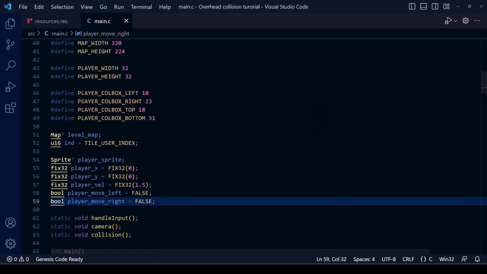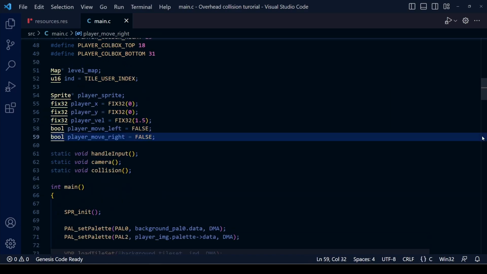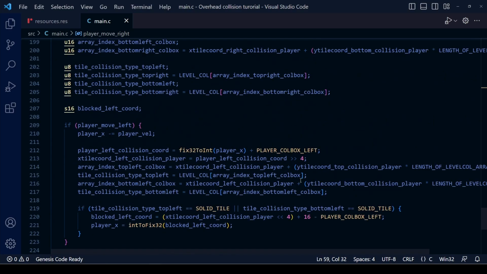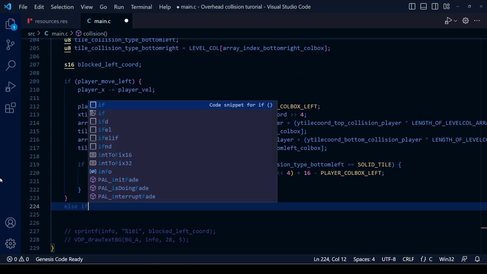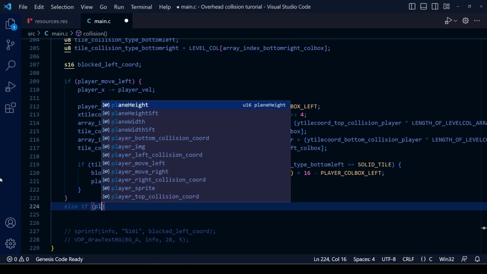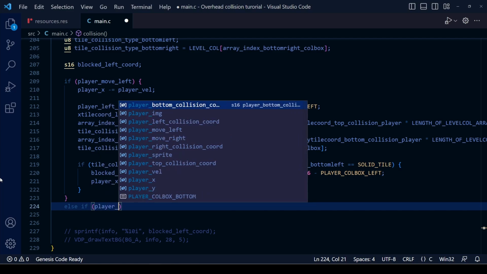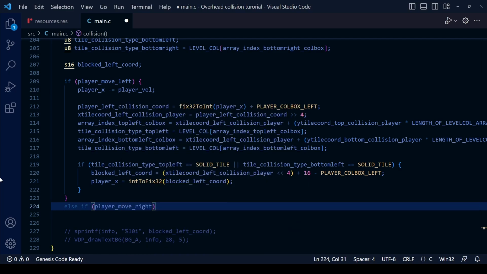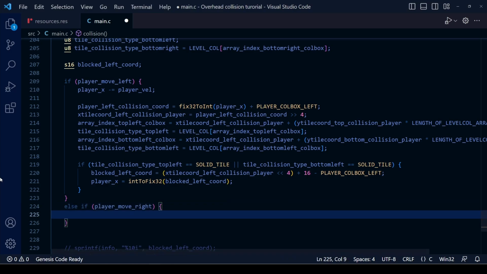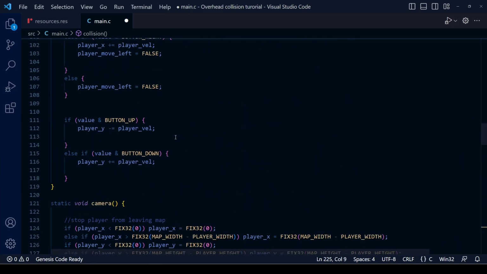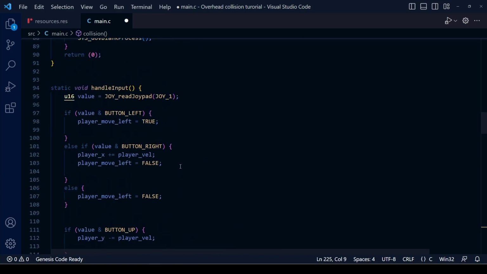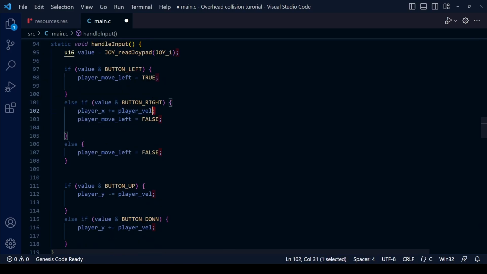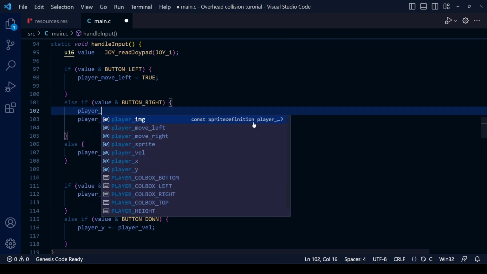We can now move back to the bottom to the collision function, and just as we had before with the if player move left statement, we can add an else if to that, for if the player is moving to the right instead. And then we do the open brackets, and we'll put the right hand collision code in that in a moment. Next we have to go to the handle input function, because remember we have to make it so that the player doesn't automatically move to the right whenever you hit the right on the D-pad.